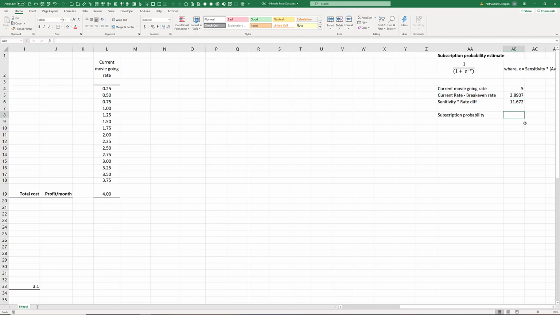Okay, so now we can set up the subscription probability, which is 1 over 1 plus e to the minus x. And e in Excel is EXP. So we have EXP of minus X, X being that. Close parenthesis, and we need one more, and that will give us the probability.